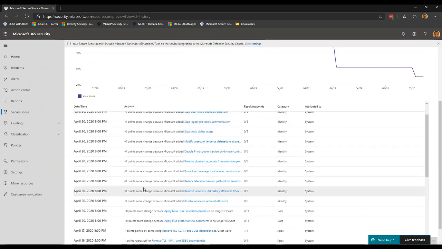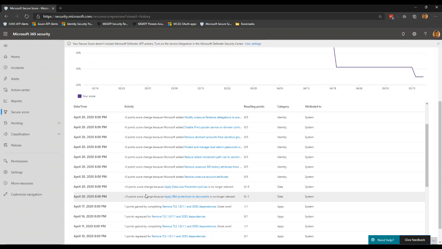Those are, and I'm going to show you one more example. 1 point regress for remove the older TLS. This happened when we just booted up an old computer that was disposed. I just want to show you that it's an ongoing thing. It's more like an active thing. It's not like you set it and forget it.